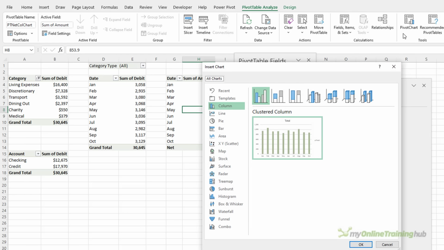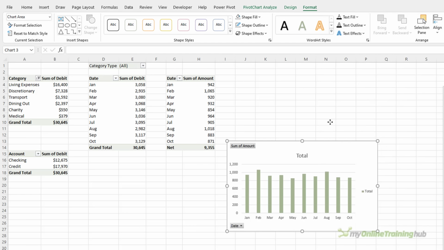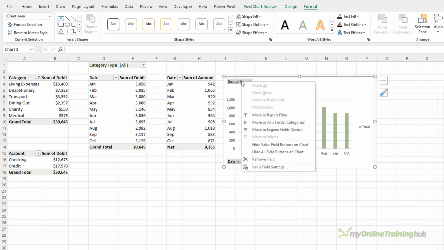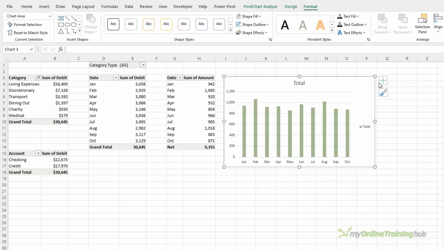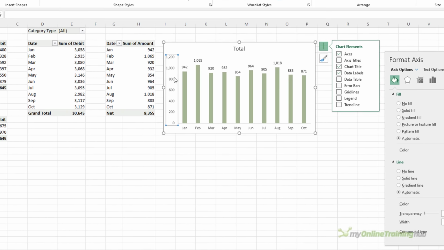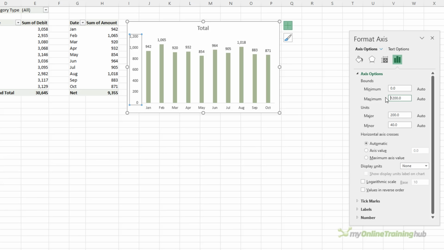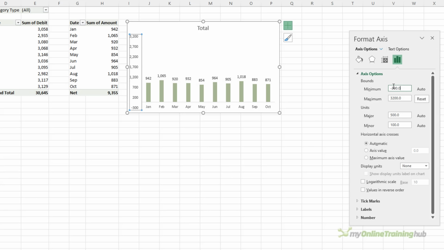Let's insert the column chart. Get rid of the field list. Okay, so again, right click, hide all the field buttons. We don't need the legend or the grid lines because we're going to have data labels. We need to fix the vertical axis so that it matches that of the expenses column chart. That will just make them more easily comparable. So for that we want a maximum of 3200 and that changes the minimum, so let's change that to 0.